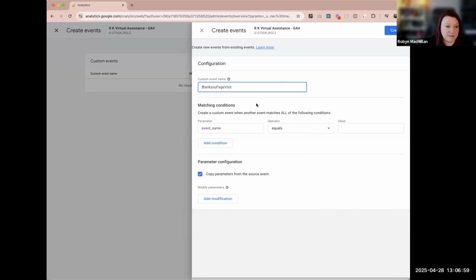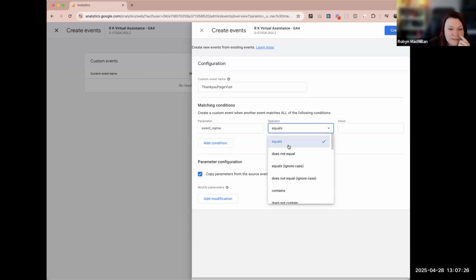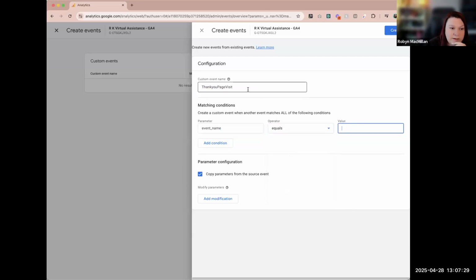So I'm just going to do thank you page visit. But this could be anything. So it could be PDF download on 5 ways. Whatever your PDF is named, I would add it into this section here. So what is our parameter? Now, the parameter is the definition of the condition that we want GA4 to actually record that information about. So it's going to be basically an event name, and we want it to equal to or not equal to a visit.